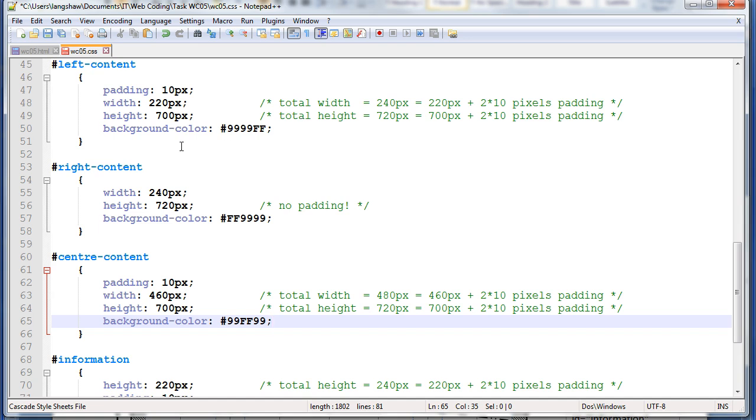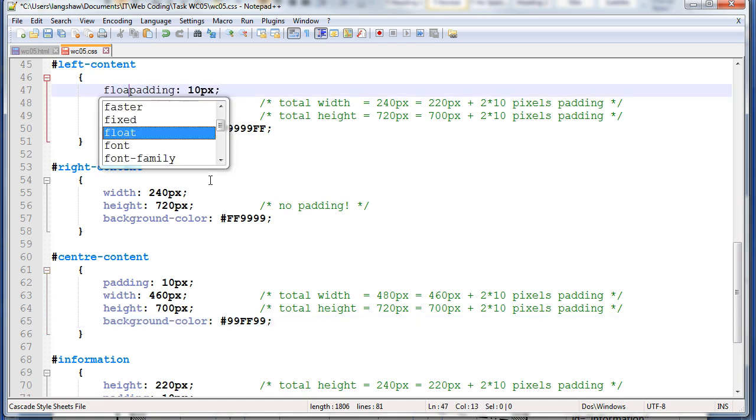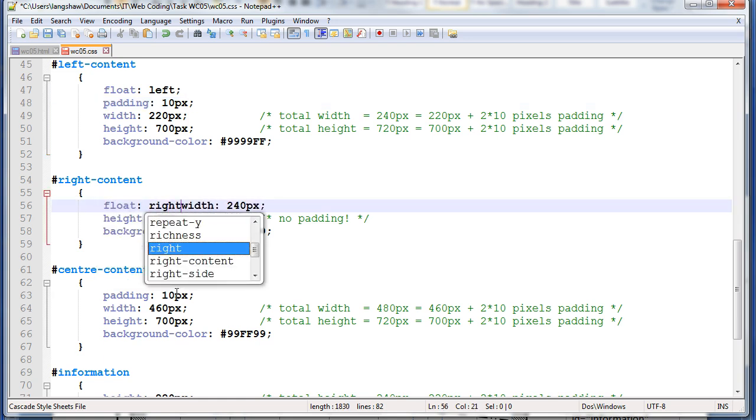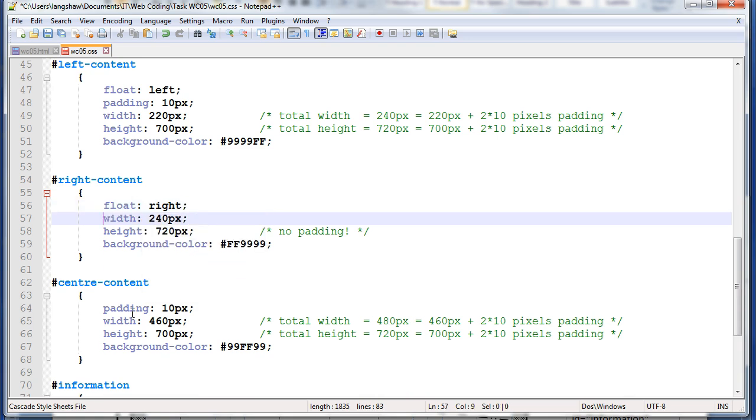Add the float attribute to the left content and right content divs in the appropriate directions. Add both margin left and margin right attributes to the center content div styles so that no part of it slides onto the floated divs.